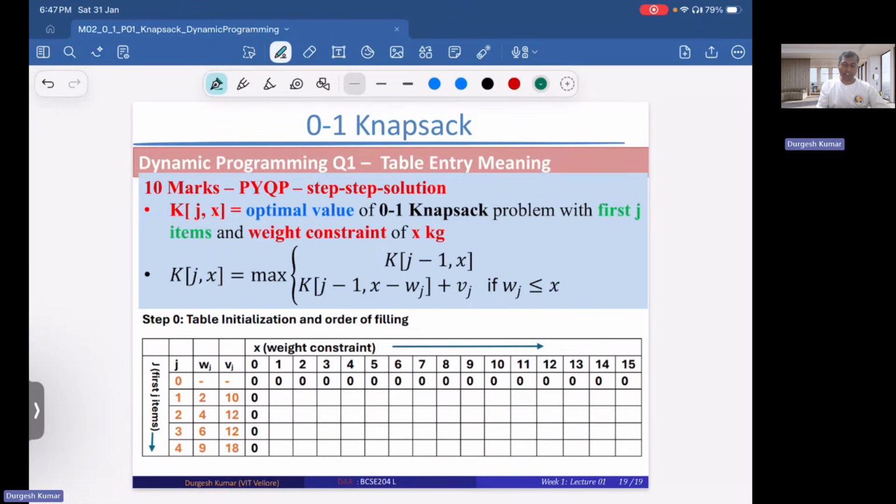So we'll fill this up using this formula: K(j, x) equals the max of K(j-1, x) or K(j-1, x - wj) + vj, if wj is less than x. So this is case 1, where the jth item will not be a part of the optimal solution. So it remains K(j-1, x), because you have not put anything into the knapsack, so the knapsack constraint remains x.